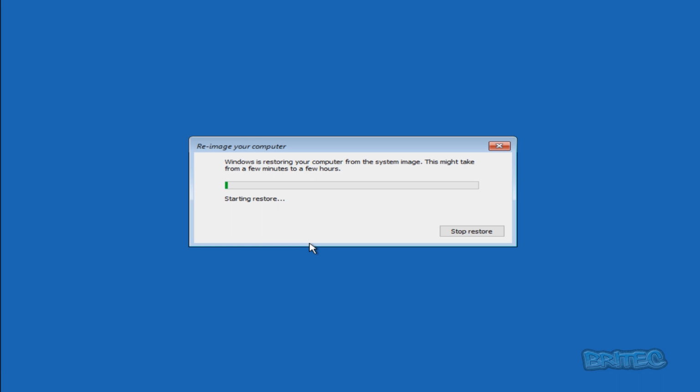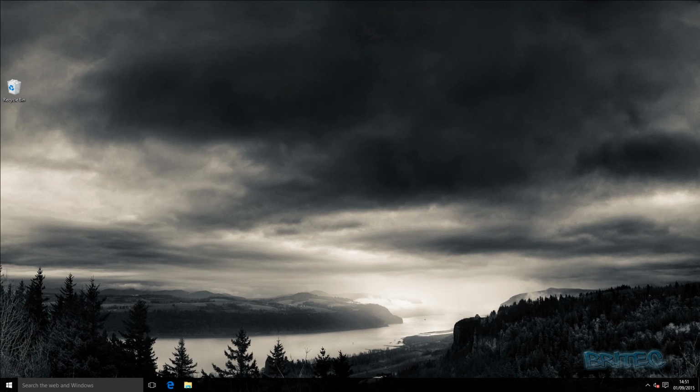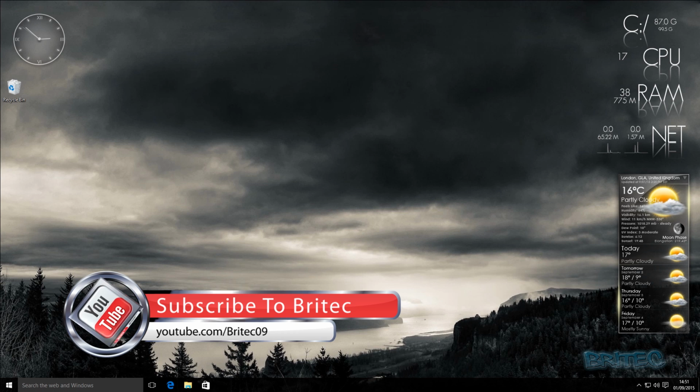Now this will take some time, so please be patient. So that's now complete, and we can now restart. So that's the system restore of that image that we created earlier, and that's all now completed. The system is now back up and running, as you can see.